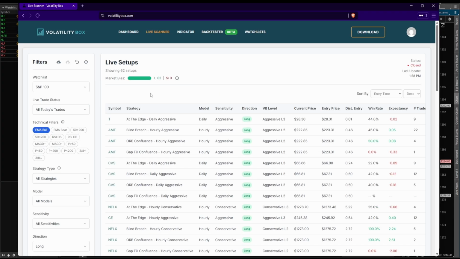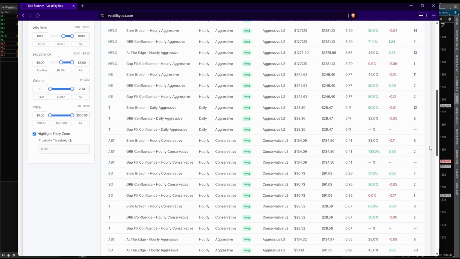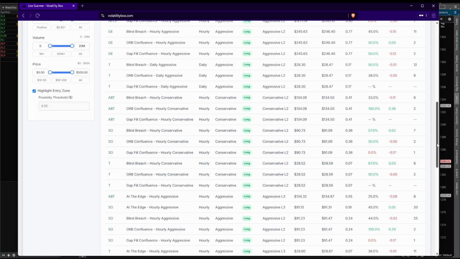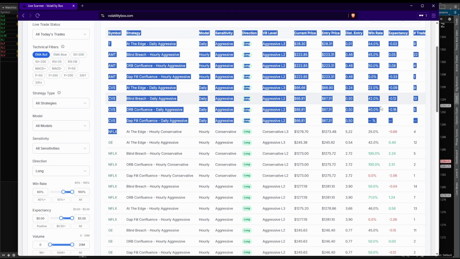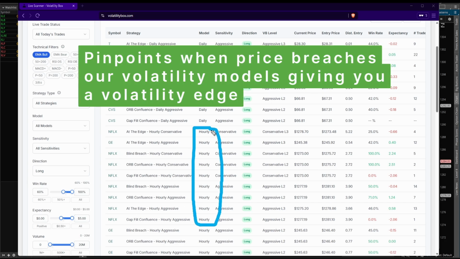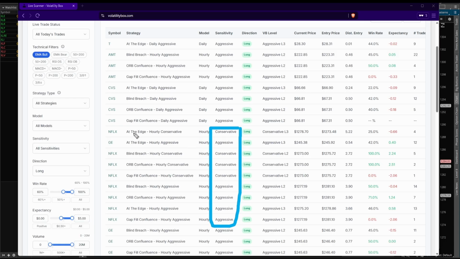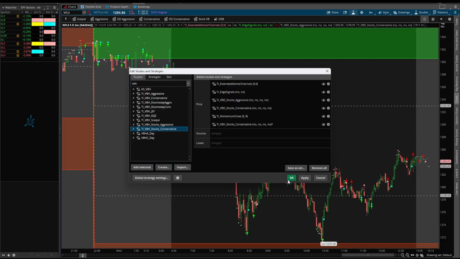Now let's take a look at some of these setups. At the top of the list, we have AT&T, then American Tower, CVS, Netflix, GE, Southern Company, Abbott. A lot of recognizable names. Let's start with Netflix first. So inside of Netflix, we can see that Netflix breached its hourly volatility box models. You take a look here for Netflix, you see all of the breaches are hourly breaches. And you can see that we even breached our conservative hourly volatility box models right here. So that tells us Netflix hourly models conservative. So let's go ahead and see what that setup looked like.